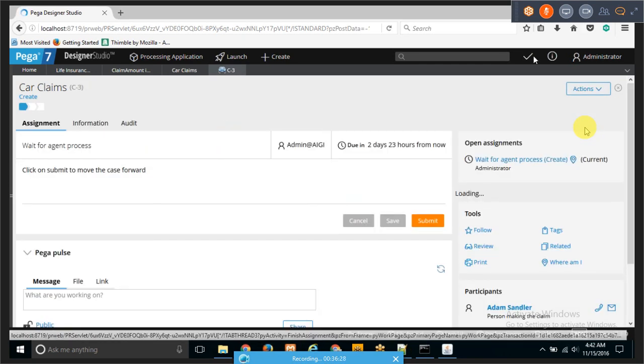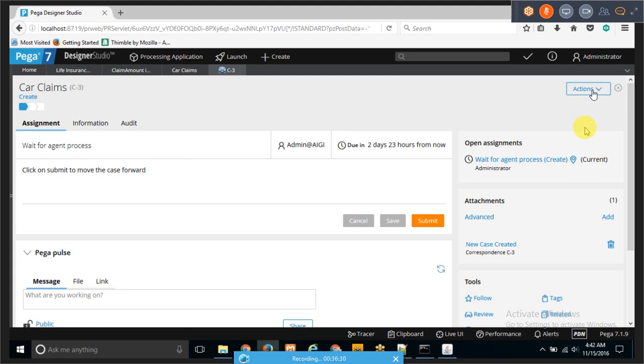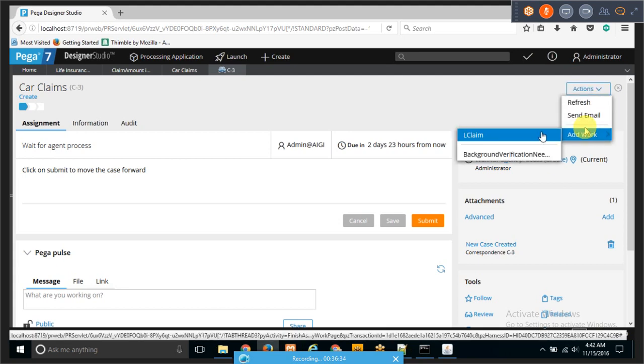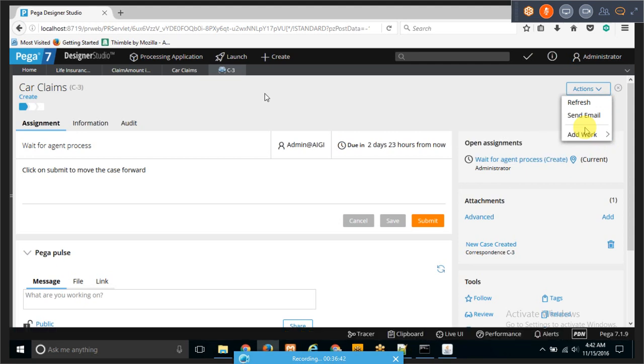So over here, if you click on actions, there's an option called add work, and we will start this claim. Okay, so by default when you start it, we'll already have the property on this main page, and based on that we will be collecting it. Okay.